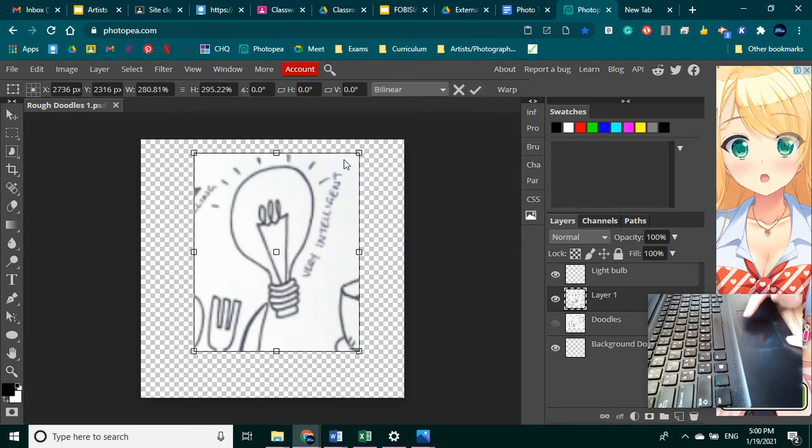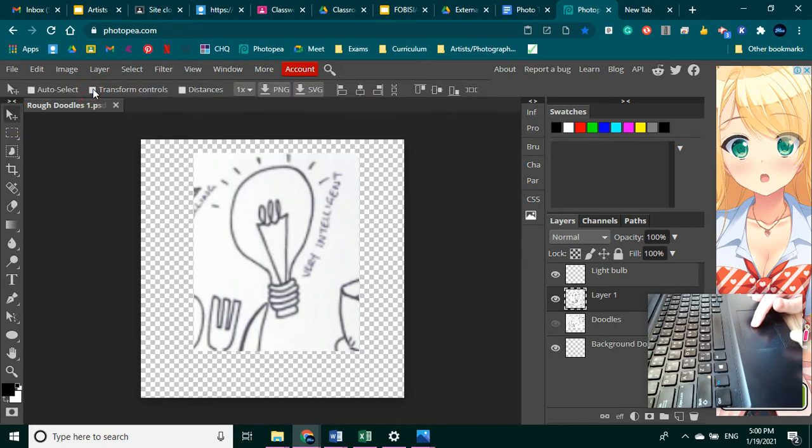So once I've done that, I'm just going to go back to the move tool and I'm going to click back off on the transform controls. Okay, and we are now ready to start drawing. So first things first, we want to select the new layer that you made a minute ago. I called mine light bulb and that's what I am going to draw on. So I'm just going to click on it and the highlight and the little white frame will go to that one. That tells me that we are working on this.